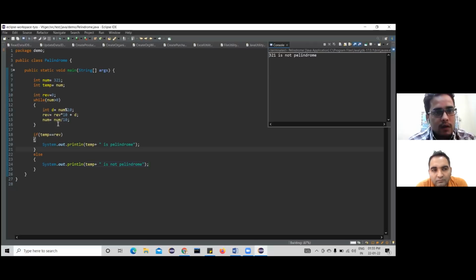So again, here I'm updating the condition. It will again go inside this loop and check. And now it is 3 and 2. So 3, 2 is greater than zero. So again, it will find the last digit 2. And then again, reverse value is 1 now, 1 into 10 plus 2. So it will become 1, 2. And again, it will store into the reverse. And then again, it will delete the last digit, that is 2.